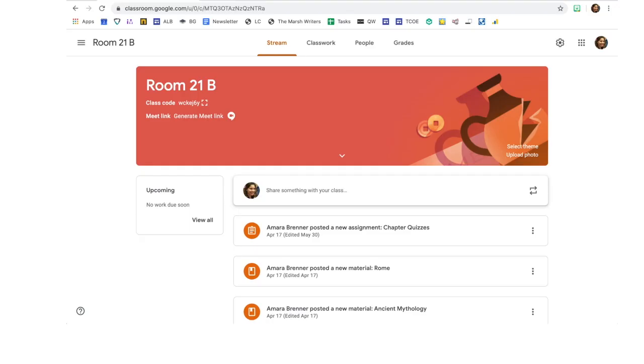Our classroom this year is going to be called Room 21B, and it looks just like this. There are a few tabs at the top that you need to be aware of. The first one is Stream. If you want to consider a stream as the stream of students walking into the classroom, this is what the teacher says to them. You can see below that it says Amberly Brenner posted a new assignment, chapter quizzes, posted new material. So these are things to say, hey, this is what's new, this is what's happening.